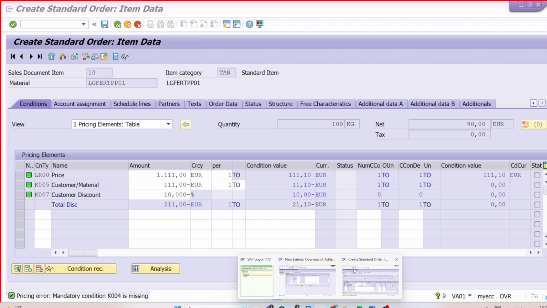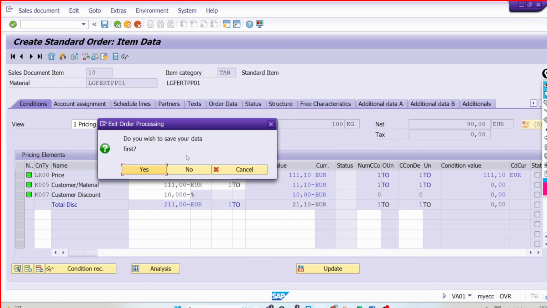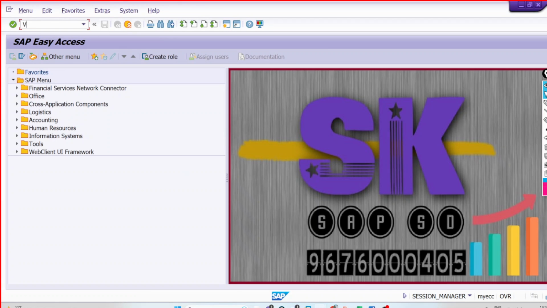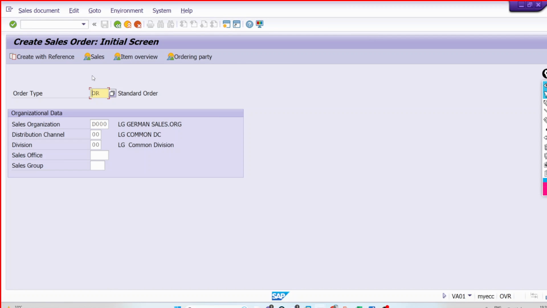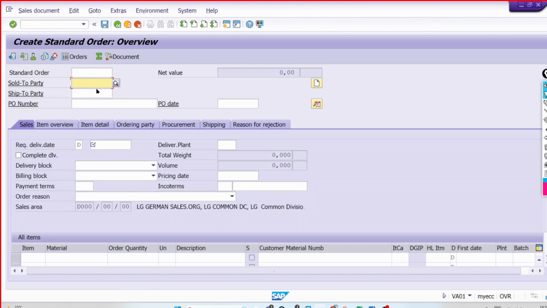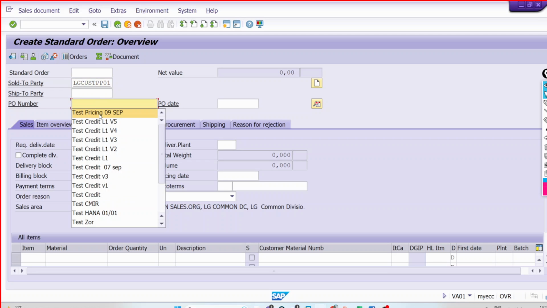Now let me come out and create the same order again. That is the reason, for practicing pricing itself, you need to create at least some 100 to 150 orders. For every control, you need to create one fresh order and see the result.